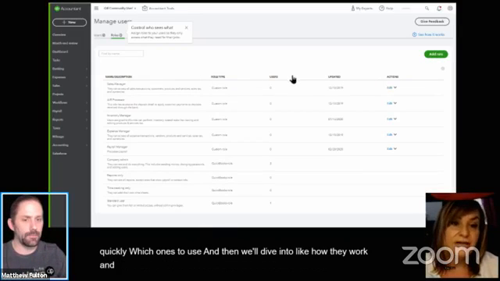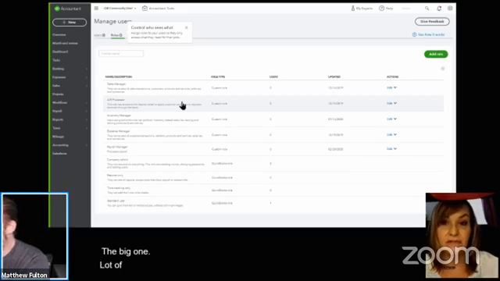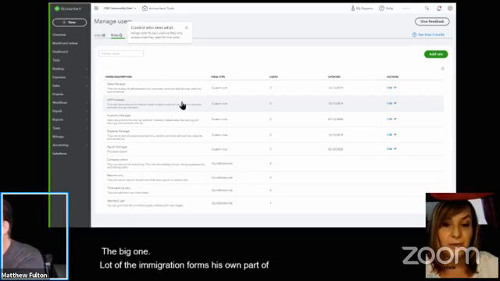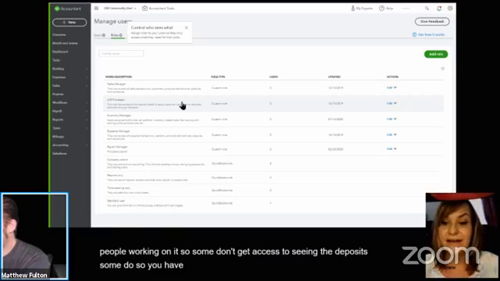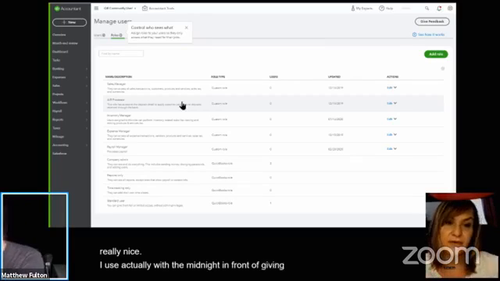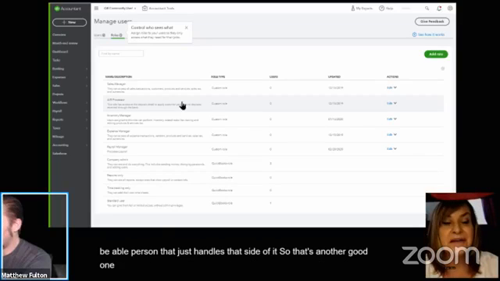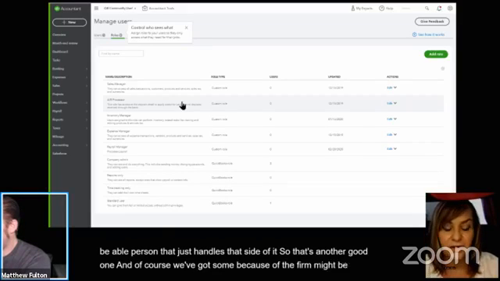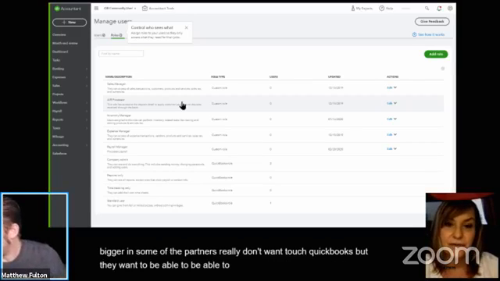Well, the AR is a big one. Especially with some of the firms, a lot of the immigration firms, there's a lot of AR and there's multiple people working on it. So some don't get access to seeing the deposits, some do. You have the ability to filter that down, which is really nice. I've even used the expense one with the mid-market firms because we have a person that just handles that side of it. And then of course, the firm might be bigger and some of the partners really don't want to touch QuickBooks, but they want to be able to see. So you've got the read only, which I really like.